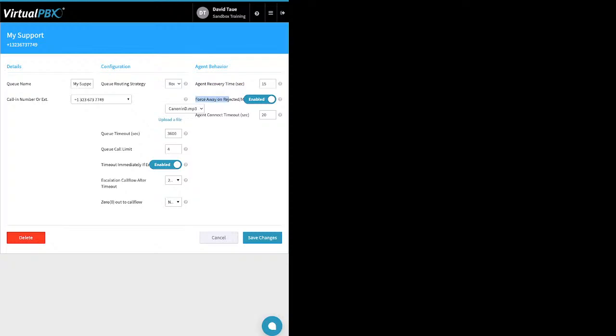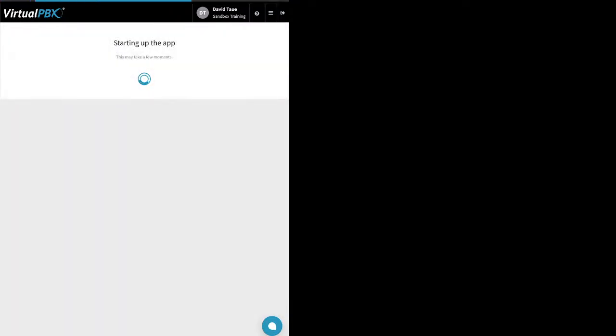Force away on reject or missed. If an agent misses a call, the system will automatically put them in away mode, meaning your user would have to make themselves available again to take calls. Agent connect timeout. By default, this is 20 seconds because by default, they should be using VoIP phones. And then you click on Save Changes or Create.